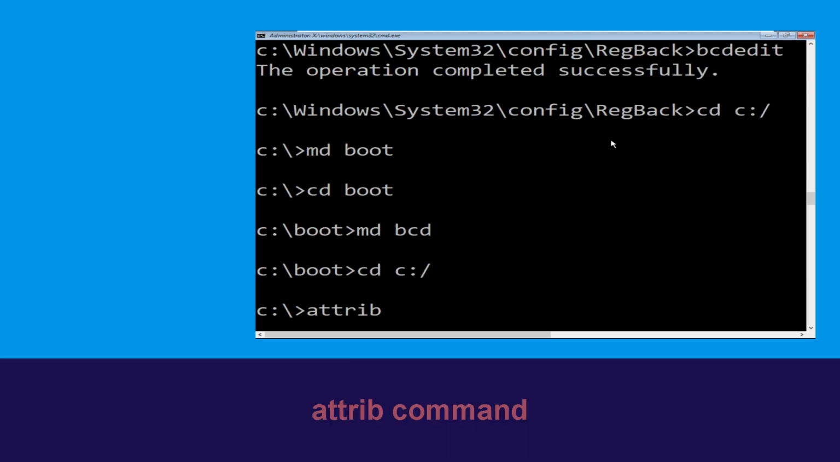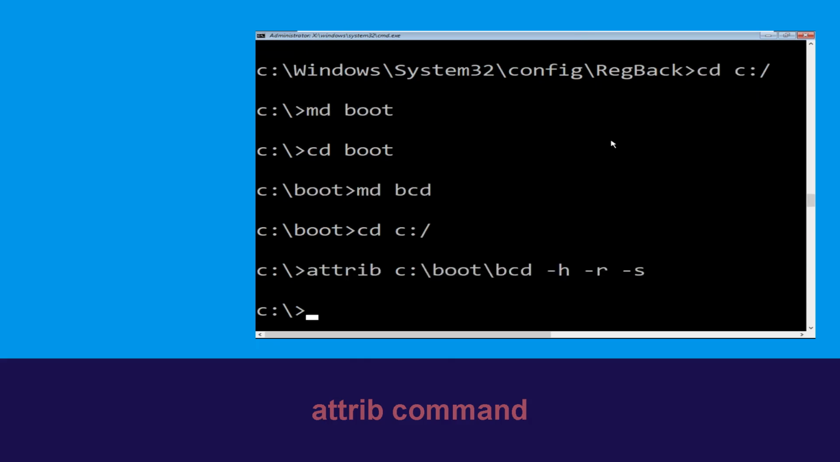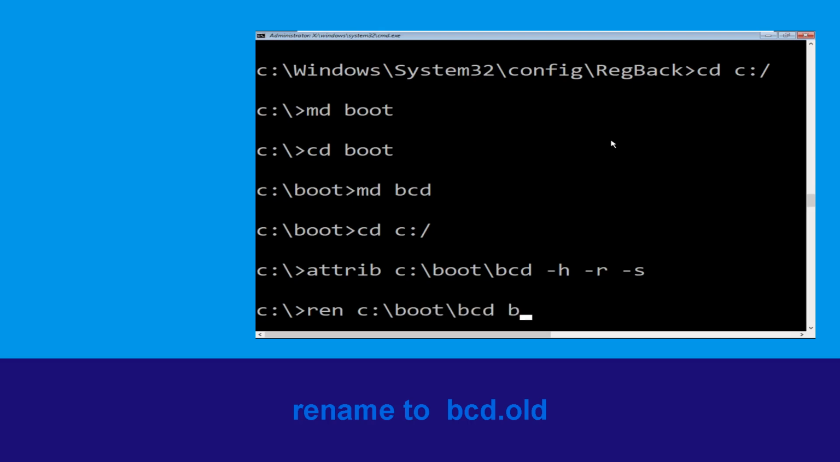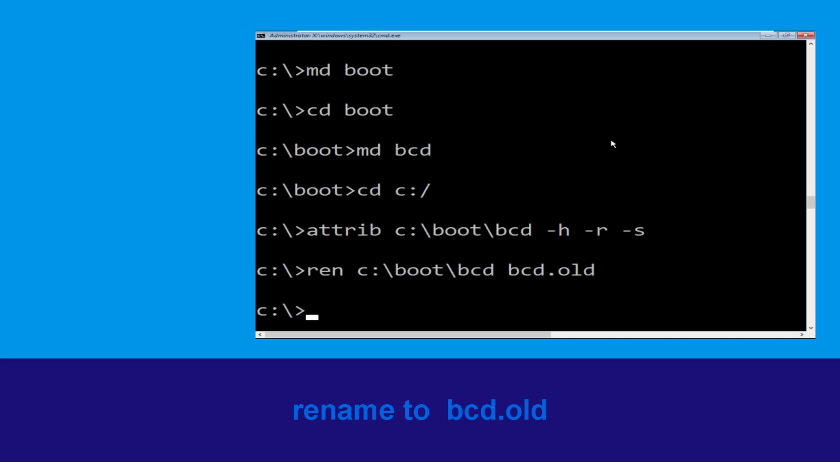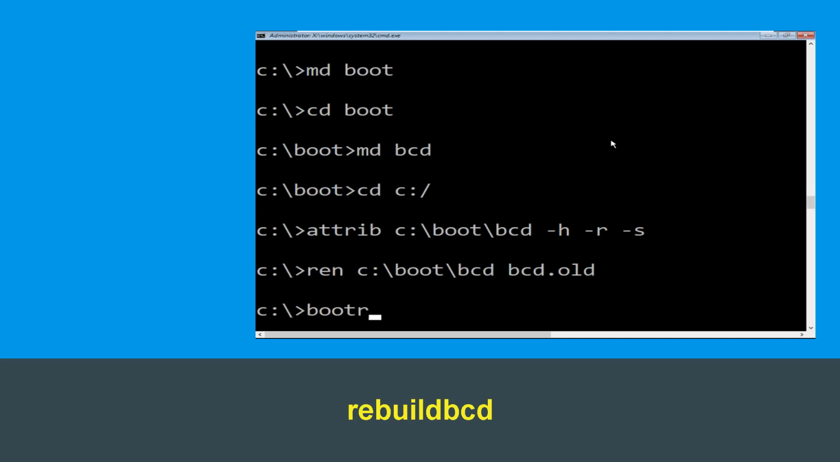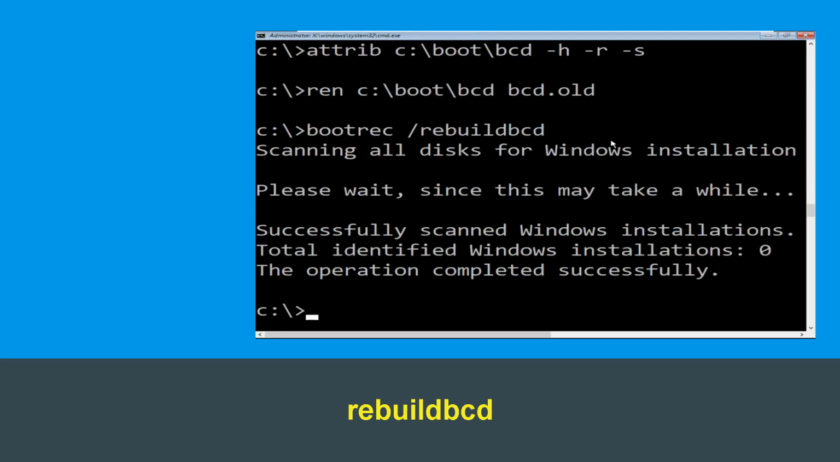Now type attrib c:/boot/bcd -h -r -s and hit enter to execute. Now type ren c:/boot/bcd bcd.old, then hit enter. Now type bootrec /rebuildbcd and simply hit enter.